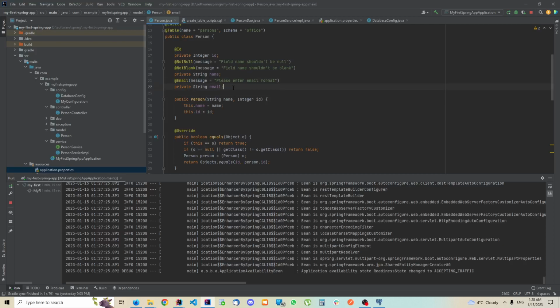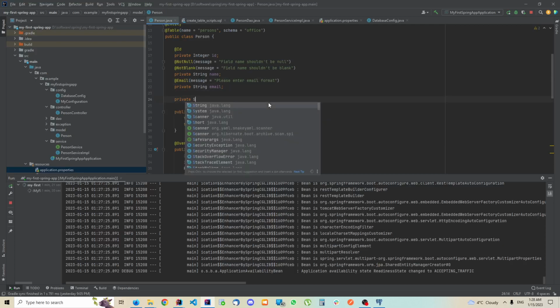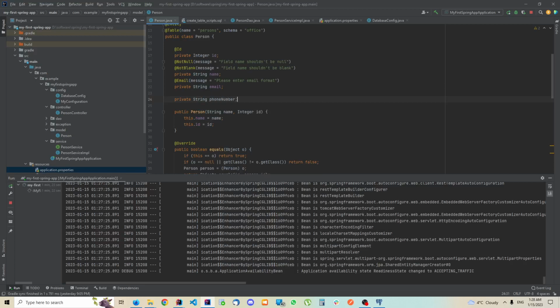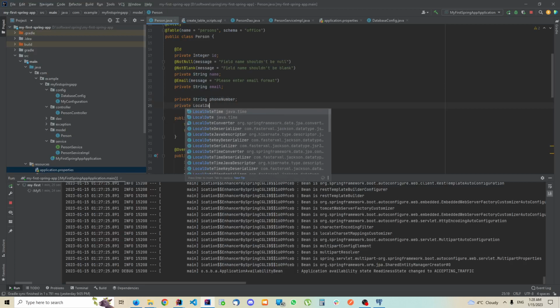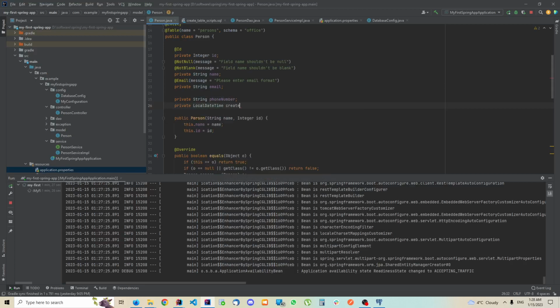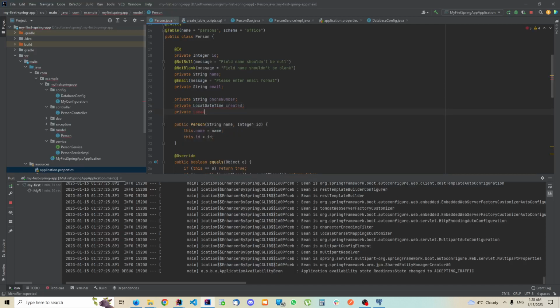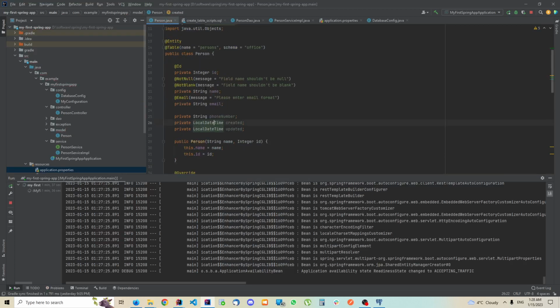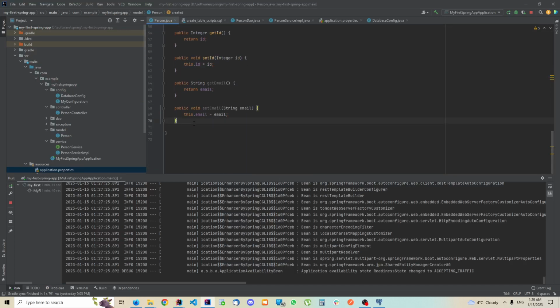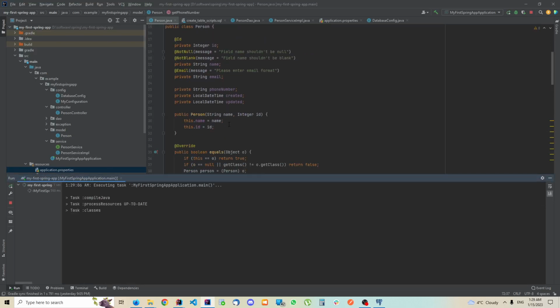Okay, so now let's add these fields. I'm going to put private String phoneNumber, private LocalDateTime created, and LocalDateTime updated. This is from the Java time API. And I'm going to create getters and setters and restart my application.